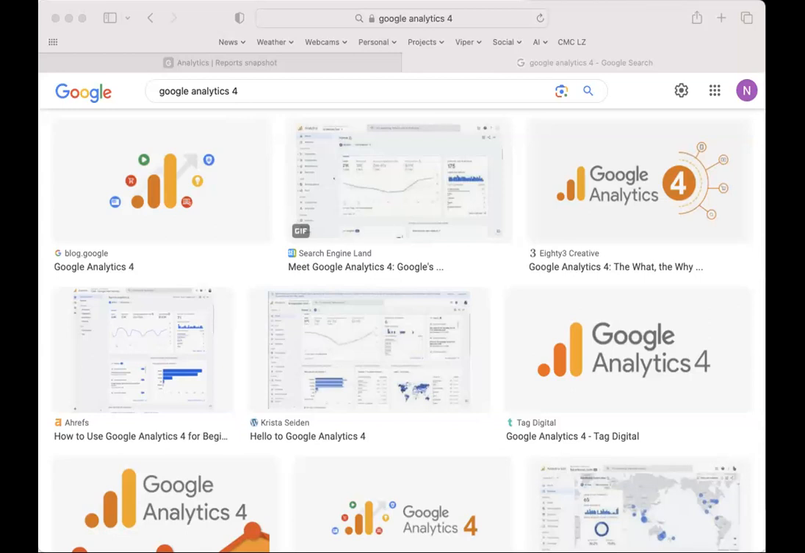It's cross-platform, so it gives us data pulled in from a variety of website-related sources, and it's more predictive. So in theory, it should be more useful to us.